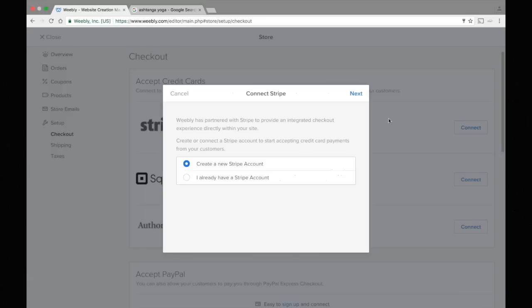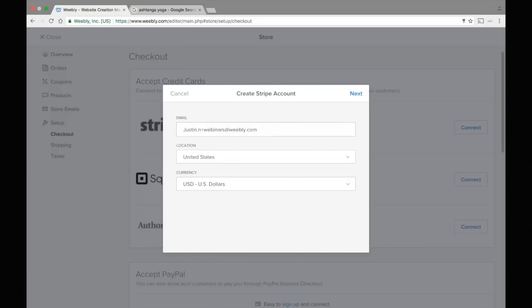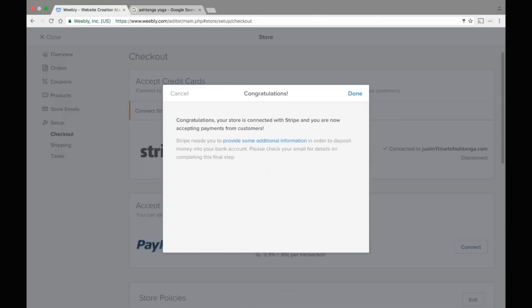We will click on Connect. We will create a brand new Stripe account, click on Next. And now all we need to do is put in an email address that we want associated with our Stripe account. So we will use Justin at artofashtanga.com. I'm located in the United States. I want to use US dollars. So I click on Next. And what we've just done is we've created an account with that other company, Stripe.